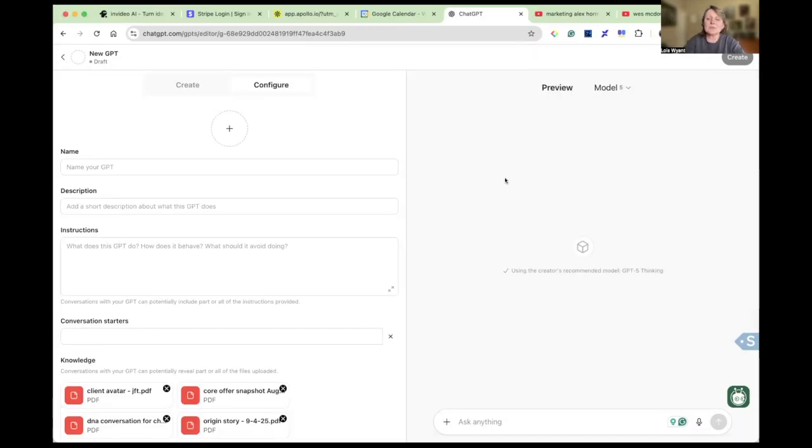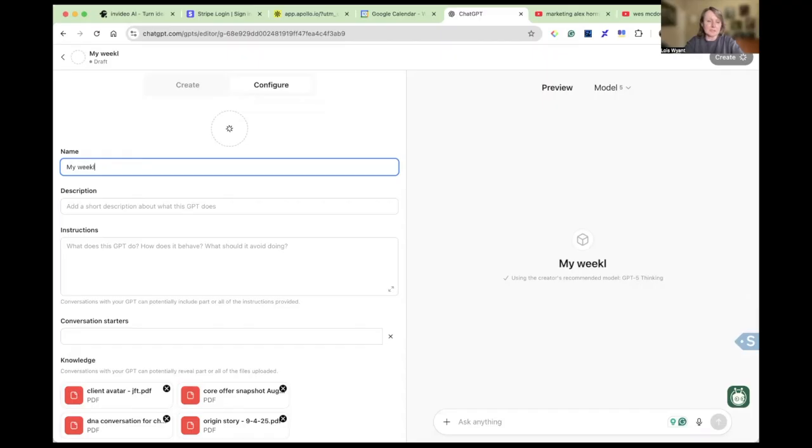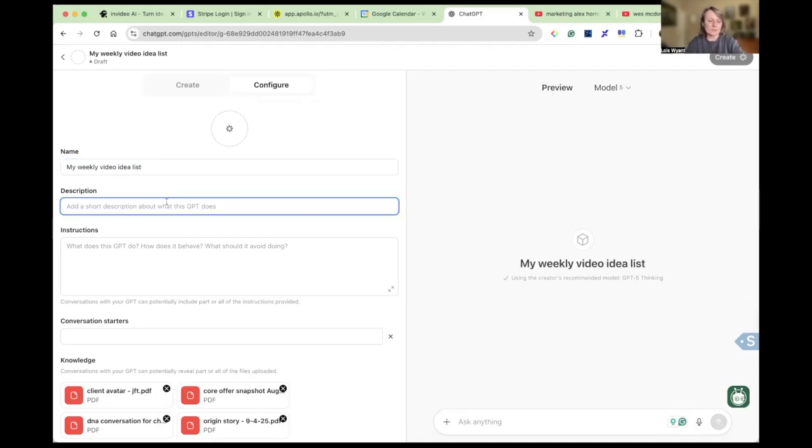All right, once you go into create, you're going to click on configure, and it'll actually let you create a little photograph for this. Just kind of gives you a little reminder of what it's going to be. All right, so we're going to give it a title, my weekly video idea list. And then a short description.